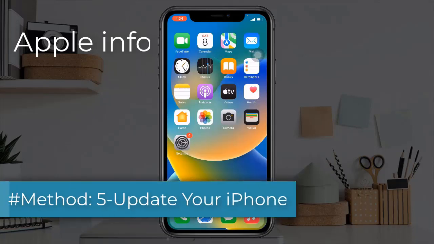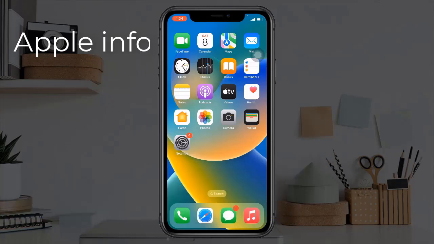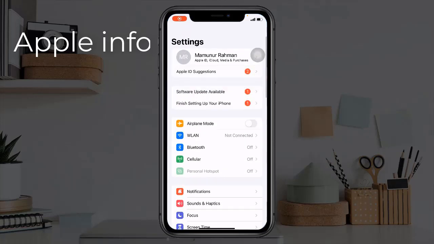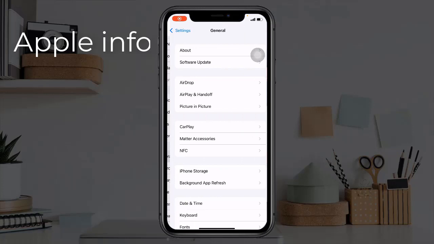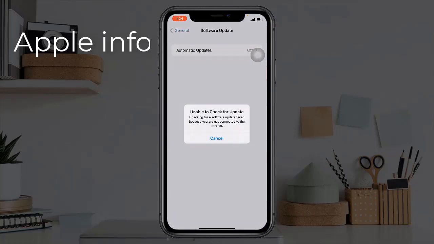Method 5. Update your iPhone. Your iPhone can also be updated to the latest iOS version to resolve other storage issues. To update, open the Settings app, find and tap on General, tap Software Update. If any update is available, download and install it.